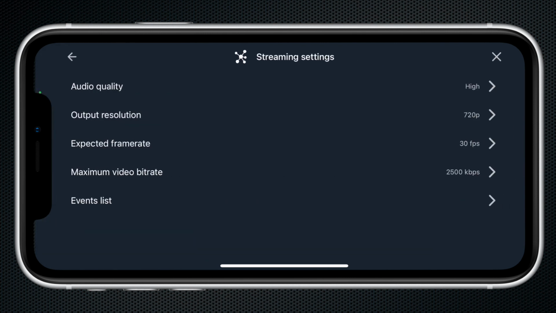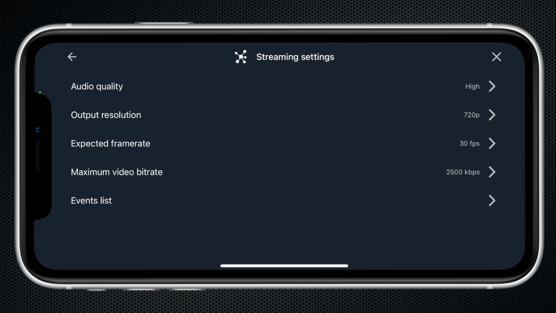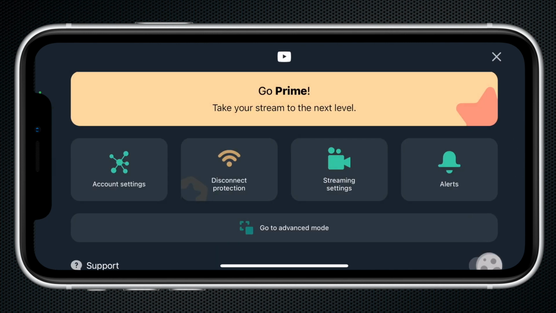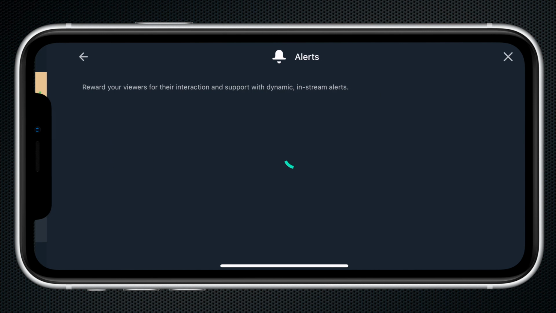The stream settings is all about the quality of your settings, your audio, your resolution, your frame rate, your bit rate, and the events list is basically an option to allow what things you want to show up in that events list that we opened up on the main page. So I can turn them on or off, as you can see by tapping. And we'll go back out to the alerts, which is this one here.